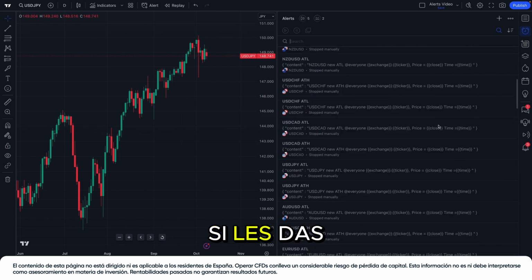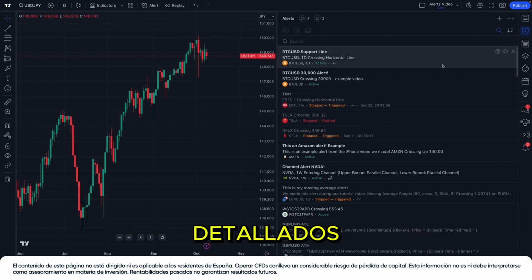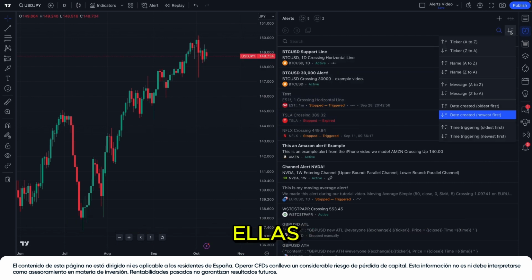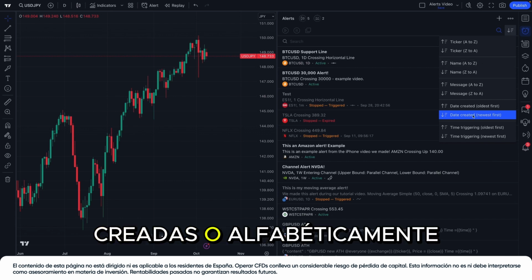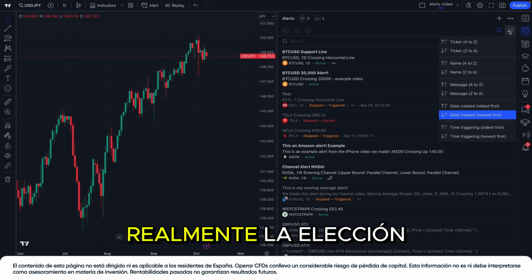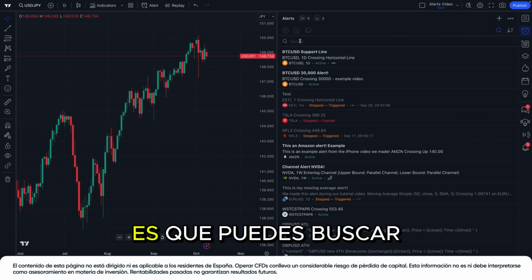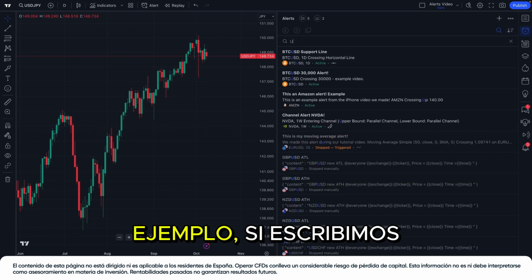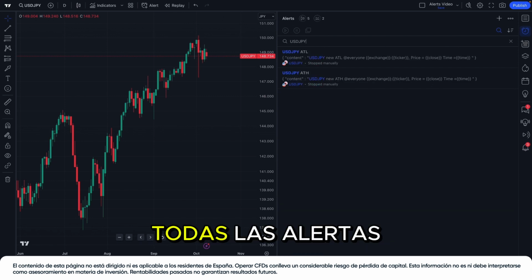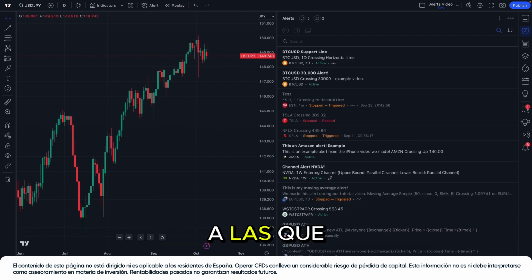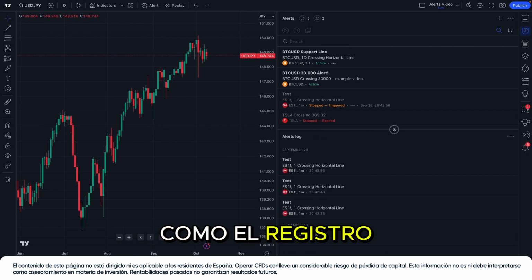And of course, if you give them all very detailed titles and descriptions, you'll know everything about them. You can also sort them by date created or alphabetically. Really, the choice is yours. What's also particularly helpful is you can search. So for example, if we typed in USDJPY, well, we can see all of the alerts now that we've ever created with the term USDJPY. And there are some other features you're going to want to pay attention to, like the alerts log here.